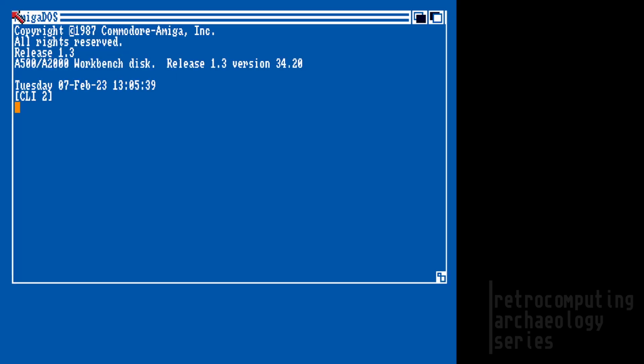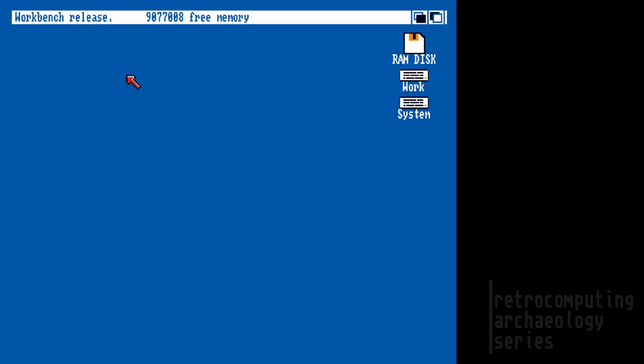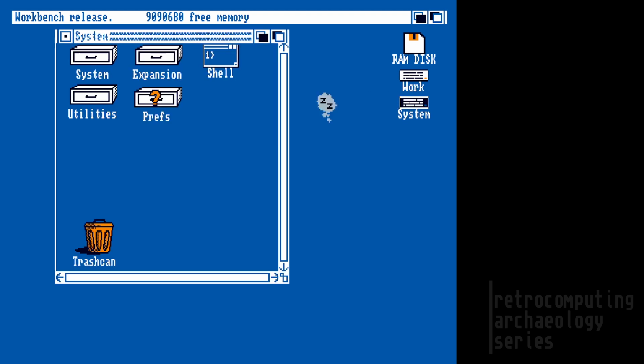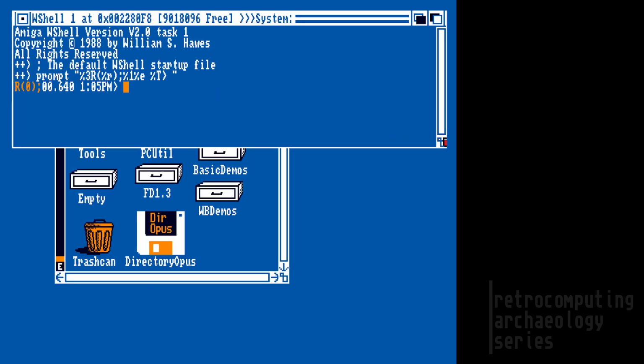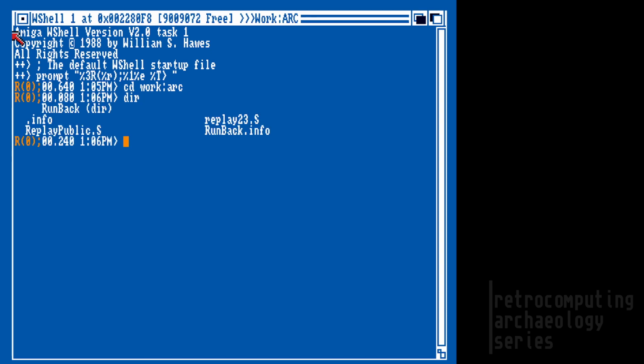Give it a moment here. Yep, there we go. Some nice little utilities here for 1.3 if you haven't used them. So here you go. We'll go into our CLI, our shell. We'll open it up here. I have it stashed away over here in work arc. And this is the replay routine that came on the disks, that came with the system. This was on disk ST00.